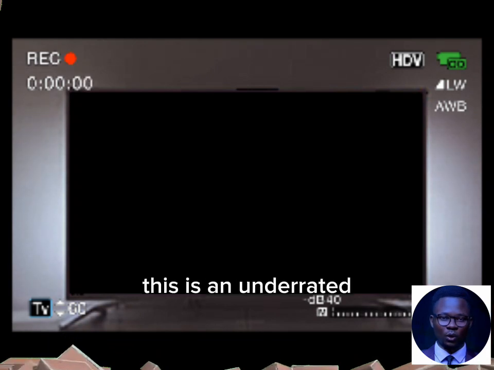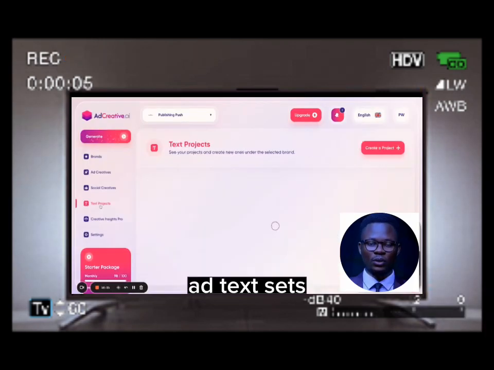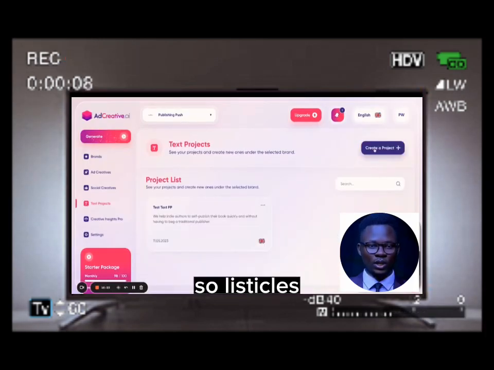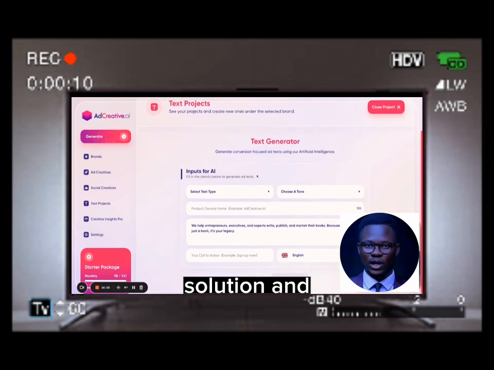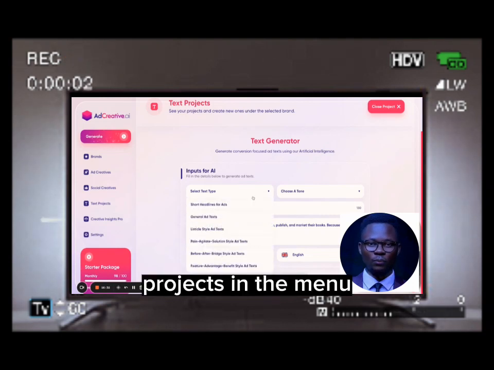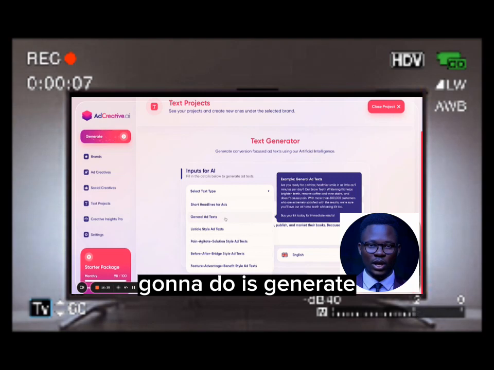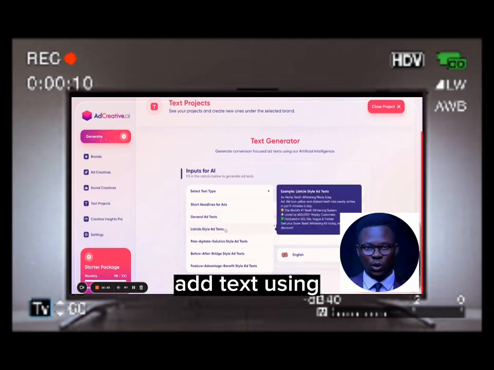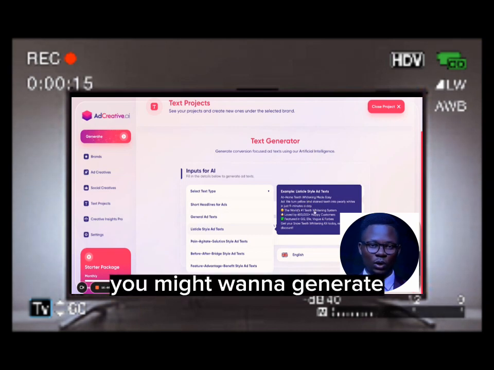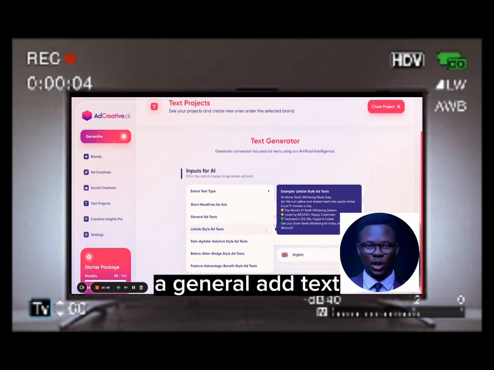Okay, so the final part of adcreative.ai that we're going to move on to is text projects. I would say this is an underrated part of the tool. It's going to help you generate a range of different ad text sets, so listicles, pain, agitate, solution, and you can even change the tone. So I'll show you what I am talking about here. So you go on to text projects in the menu, and then you can create a project. And what this is going to do is generate ad text using the AI.